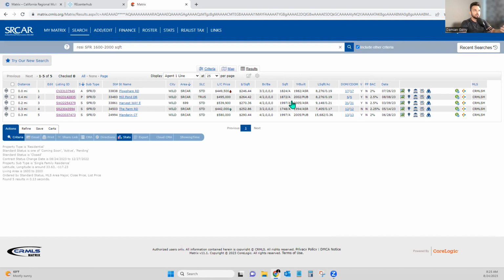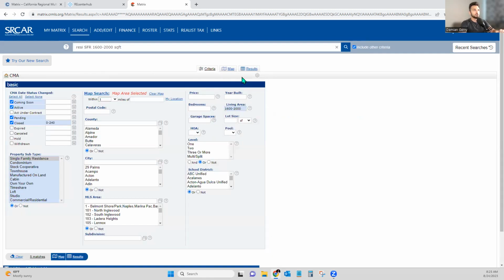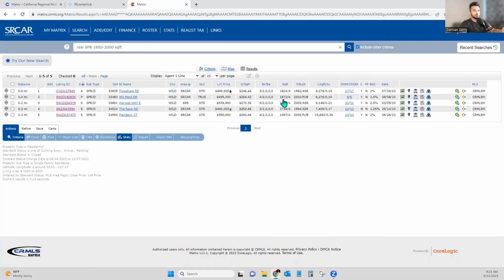Now you see why I did the 1600 to 2000 square foot, because look at this. It literally gives us great data here. 1997 square foot, 1748, again 1997. So this is going to be in the 2000. This is going to be within that 1600. Well, the 1700 will be in the 1600 range. So that's literally how you're going to have to do this.